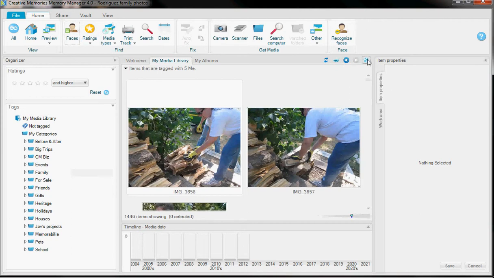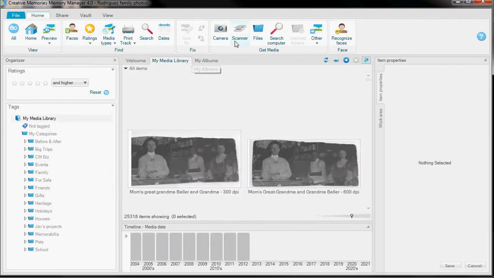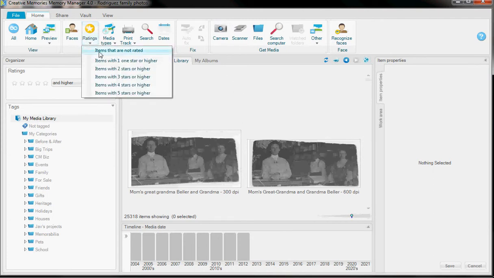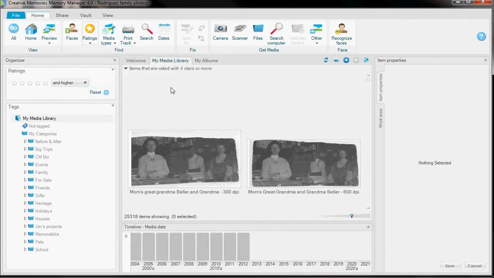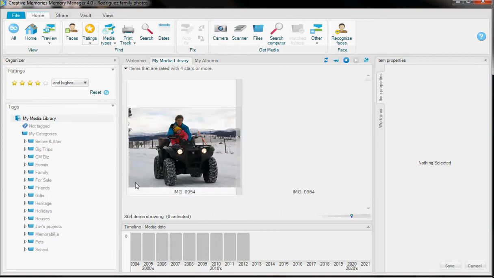I can also pick things by ratings, things that I've rated with 1 star, 2 stars, or more, and reduce what I'm looking at there. So I can look for just pictures that are 4 stars or more, and that reduces me down to 364 pictures, because I reserve those higher ratings for the ones I really like.